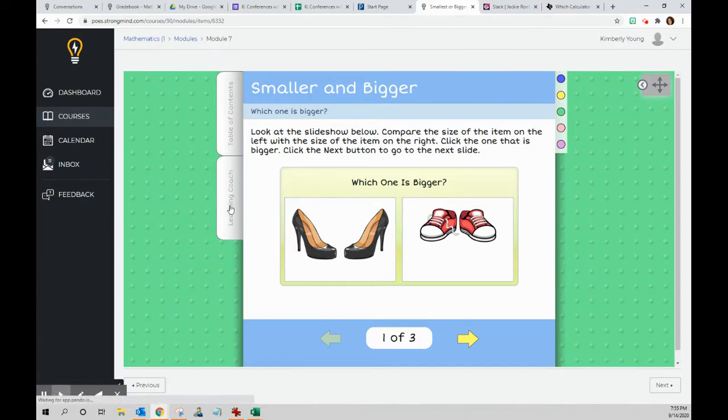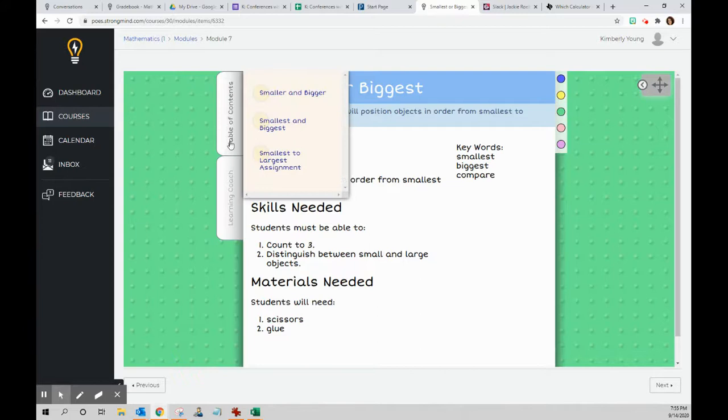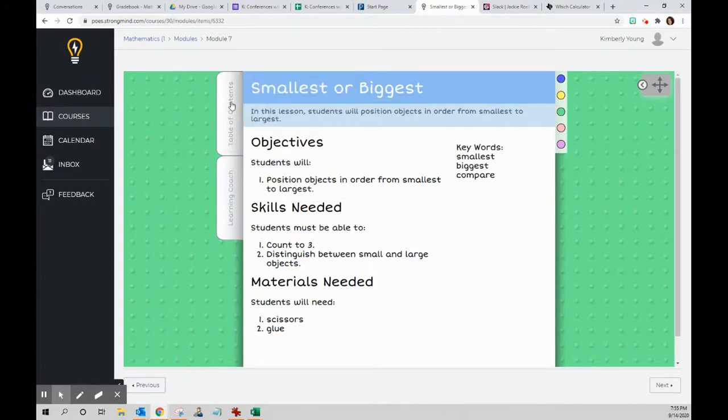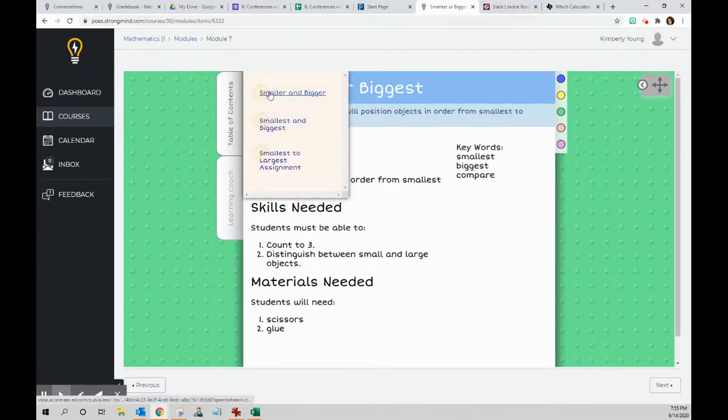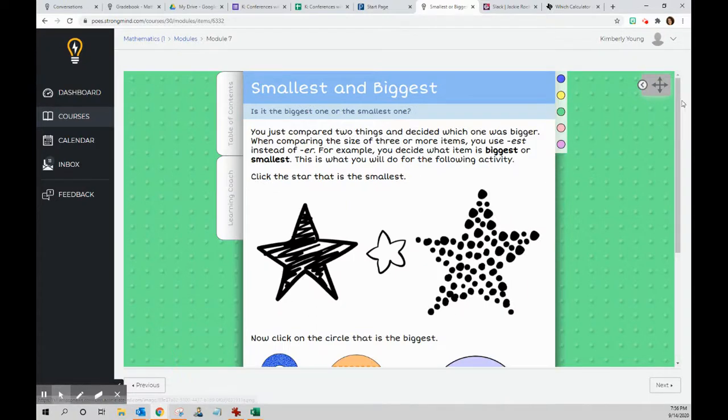And then again, there's a Learning Coach tab, and the student will order things from smallest to largest, count to 3, distinguish between small and large objects. He will need to use scissors and glue on the worksheets. Then you go to the table of contents, go to the first activity, and then make sure that the student goes through all 3 of these activities.